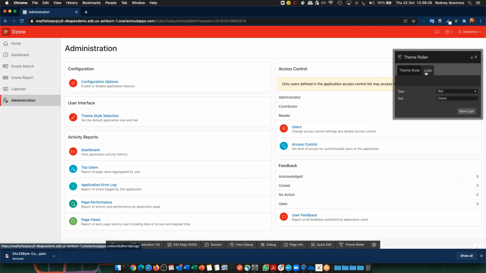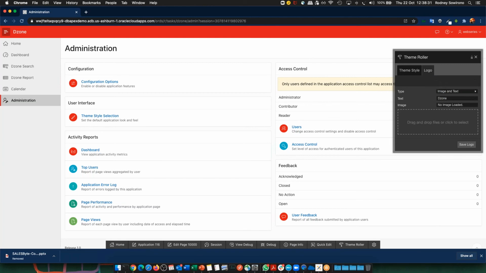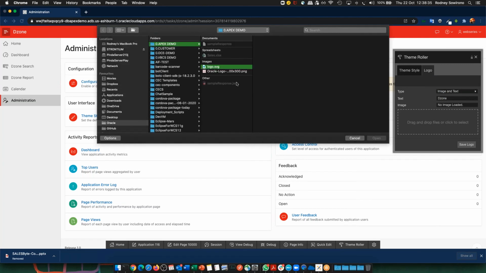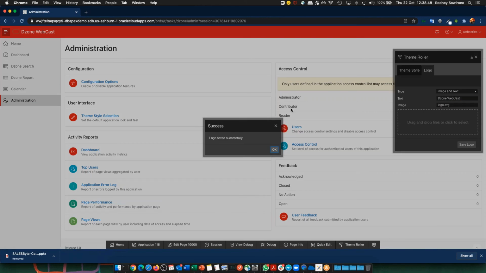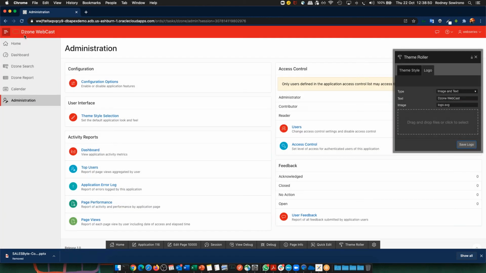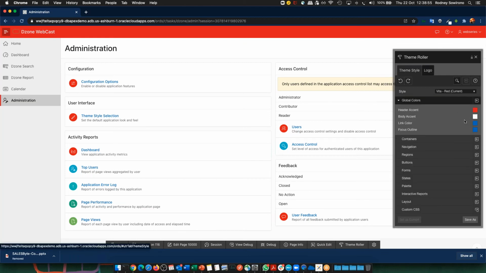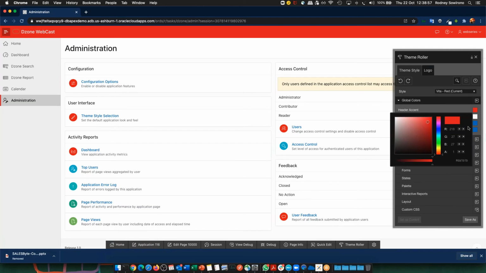So for example, I would like to have a logo. All right, so this logo would be an image and text. So I just go and upload a logo into my application, and I give the text DZone webcast, and I go and save the logo. Right, as you can see, it's a red logo, but let's go and change the theme style a bit. All right, so I can go here and I can go and change it accordingly.